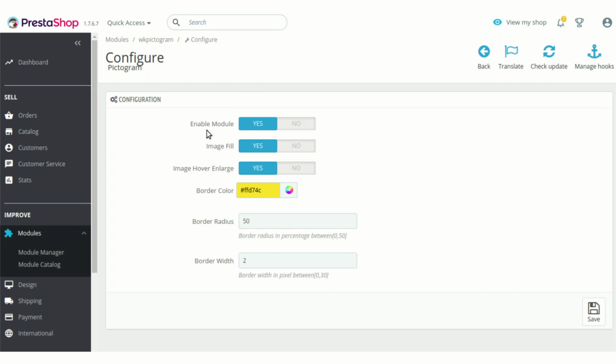The first option is Enable Module. Whether you want to keep this module enabled or not, or if you want to disable it, you can do it from here too. We have given this option for your convenience.